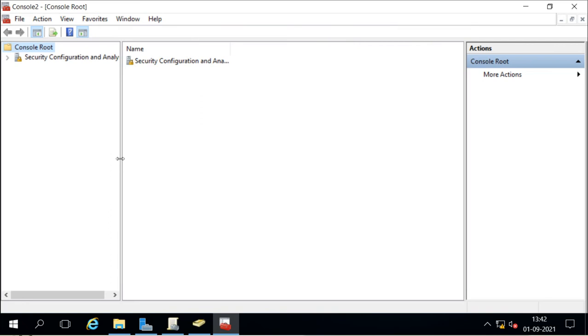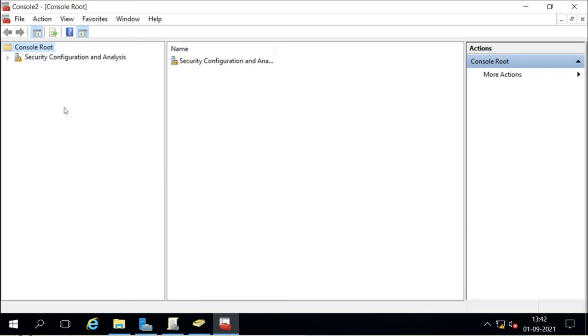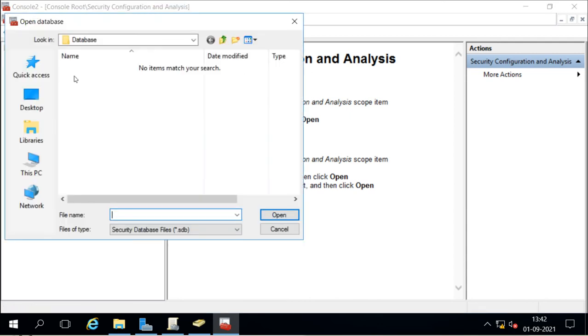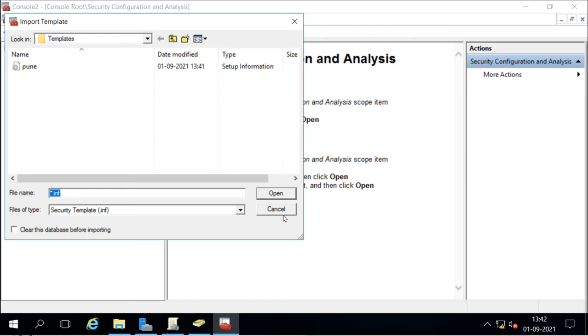Now what does this one do? It will analyze and compare the policies which we have applied on this computer with the template. If we have created a template, what is the difference between the template and the locally applied policies? Right now it is not configured, so it says you have to create the database first. So I will right click and open the database. It is actually creating it for the first time, so I will name it the test database. Now automatically it detects the template we created.